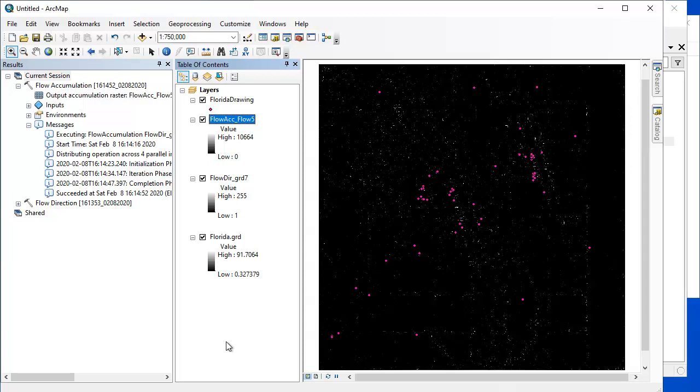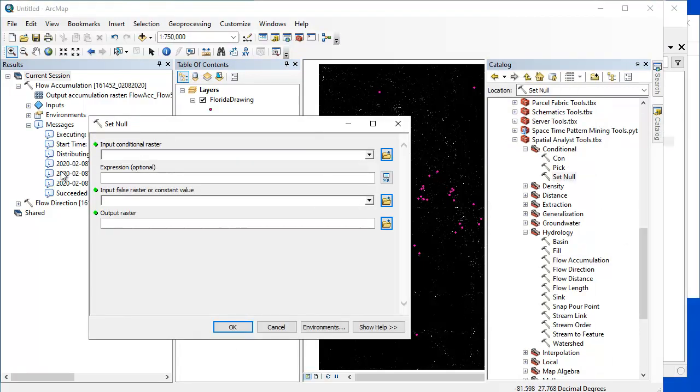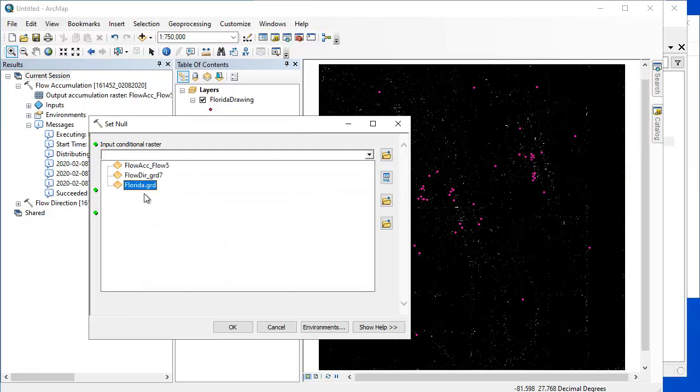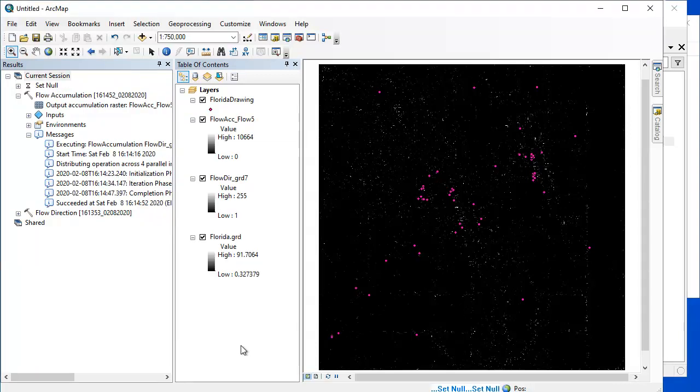The next thing we need to do is use Set Null. And let's see, it's up here. I'm going to set null on the flow accumulation raster. The expression is going to be value less than 100, because we're looking for streams with flow accumulation of less than 100. Let me make sure I'm doing this right. Okay, the input false raster, our constant, is going to be 1. Click OK. This is going to go very fast, only about 6 seconds.